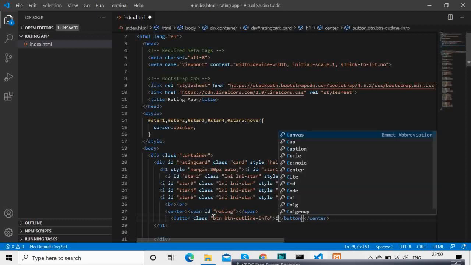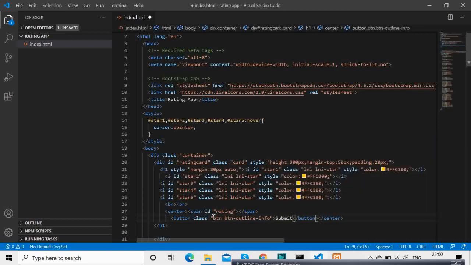I am giving it a class of btn-outline-info. If you are confused about the class name, these are actually the Bootstrap classes which we are using. If you want to know about Bootstrap, we have a video about Bootstrap as well, so you can go and check that. It's very simple. We are giving it a border radius of 20 pixels so that it looks a little bit better. So there you go, and we have this application.